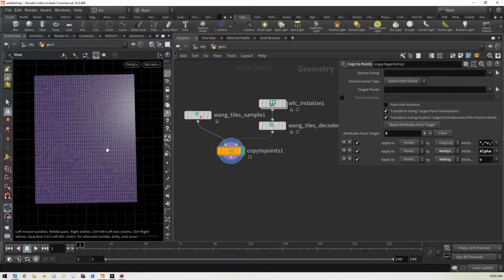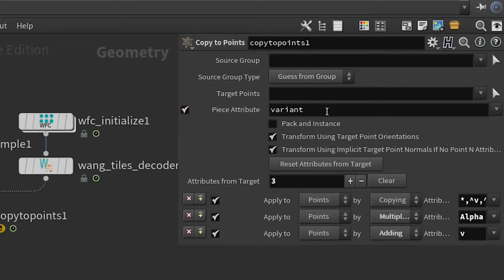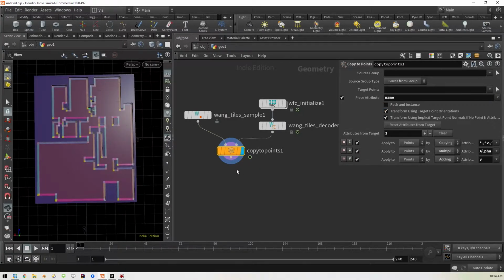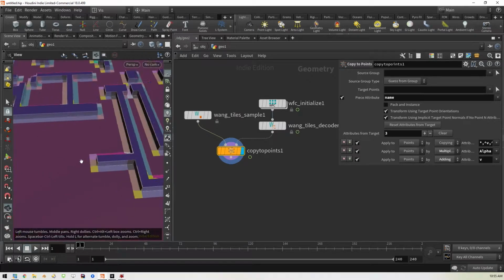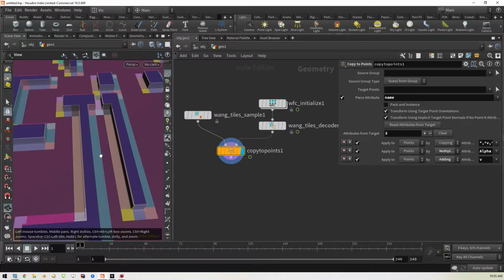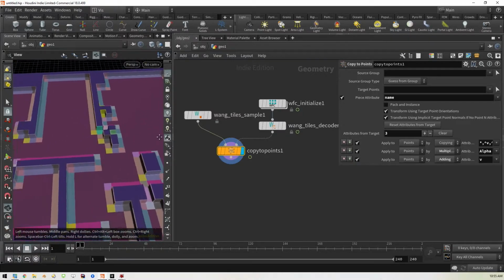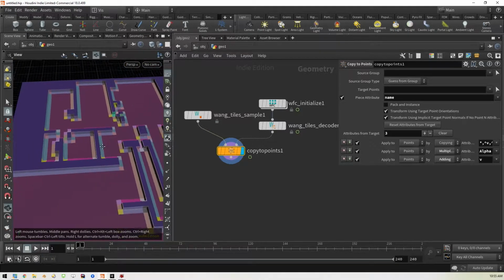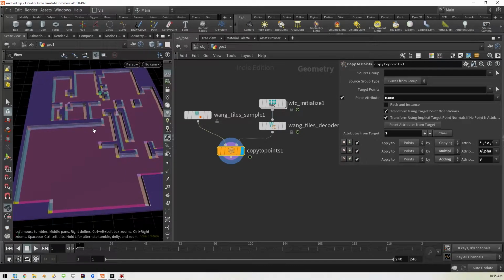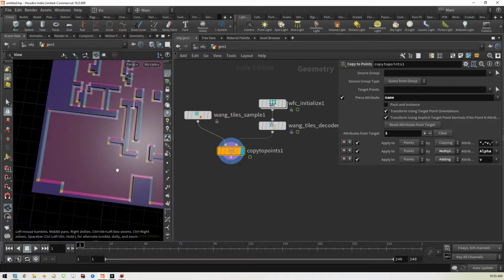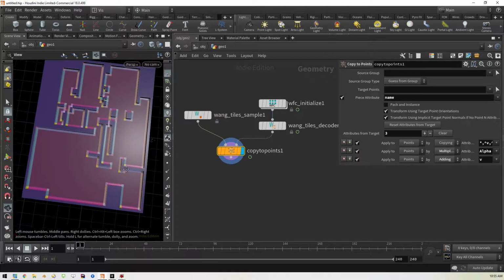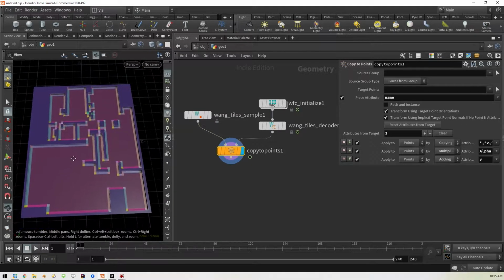And as you can see, it has turned everything into a solid block. We need to find the piece attribute, which is called name. And now you can see it's coming together. So if we were to output this now, you would be able to walk in these rooms just like we've done in the other videos. But now we don't want this to use these assets. We want to use our own assets. So for that, we're going to go into Unity real quick and load in some assets.